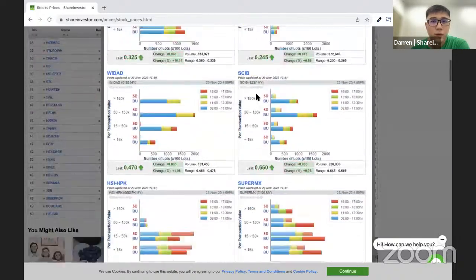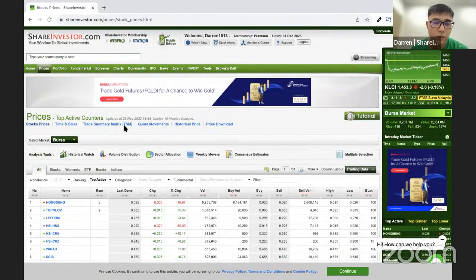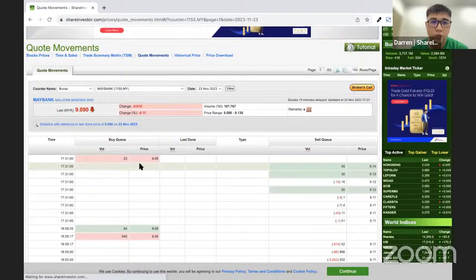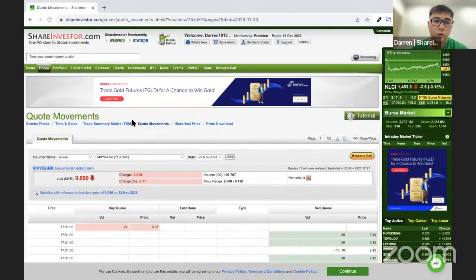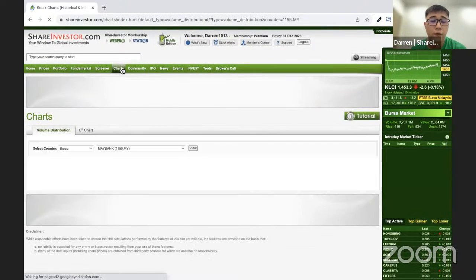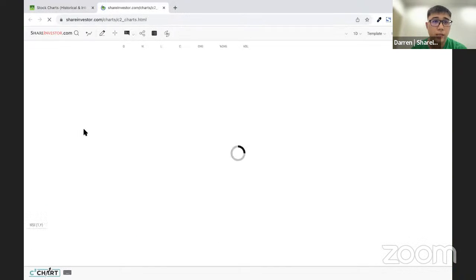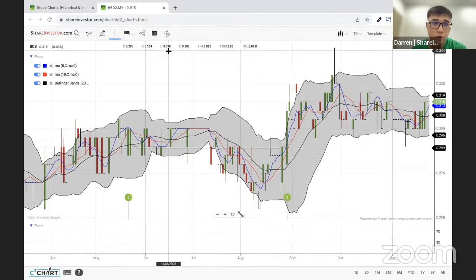Later on Stella will share more about this, so I just touch a little bit on this. If you have any questions, you can check with Stella later. We have the quote movement as well to see how the trades are going on, what is the sell queue, what is the buy queue, what is the last done price, which is very clear over here for you to see. Other than that, we also have charts as well. This one is the volume distribution. Then other than that is a C2 chart. This is also one of our charts that you can use.